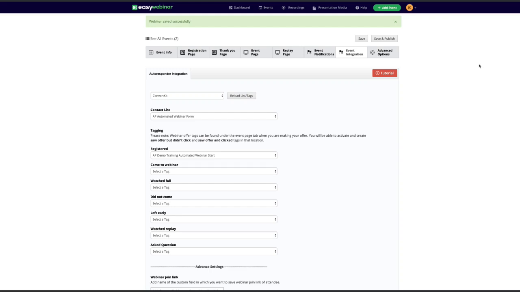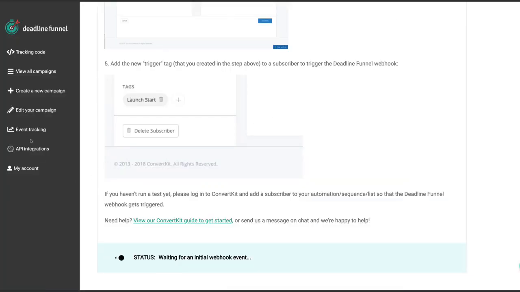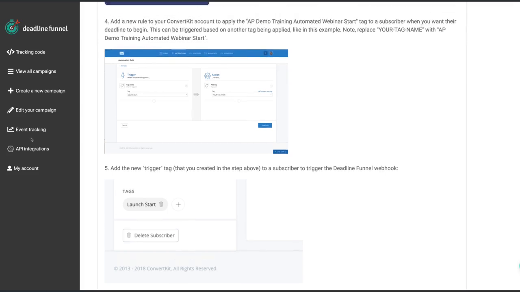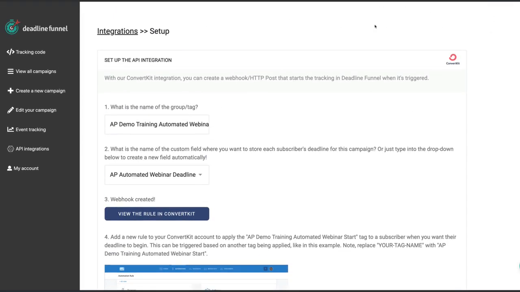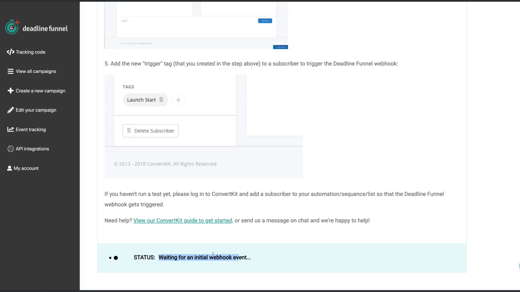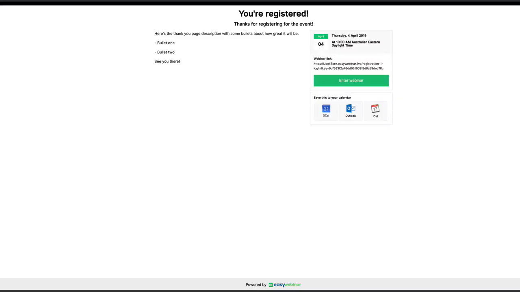Okay, so now it's time to test things out. I've covered this before, but I want to make sure that I show this again. I want to leave this page open so you can see that this initial webhook event is going to change. Let's go ahead and go to the registration page, and I'm going to register with a new email.